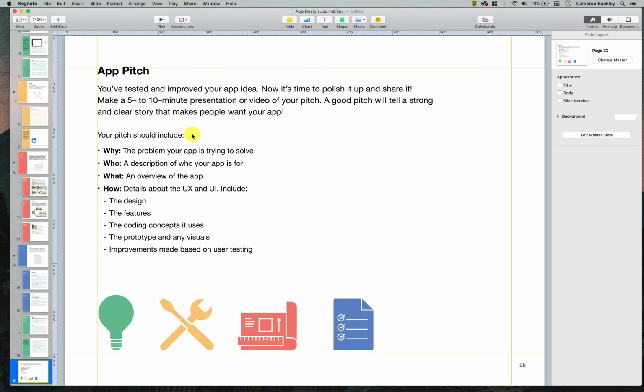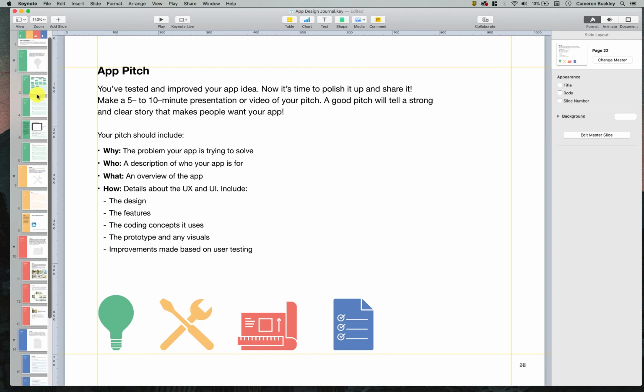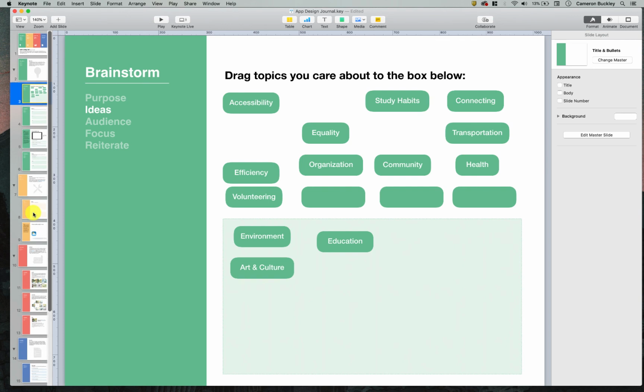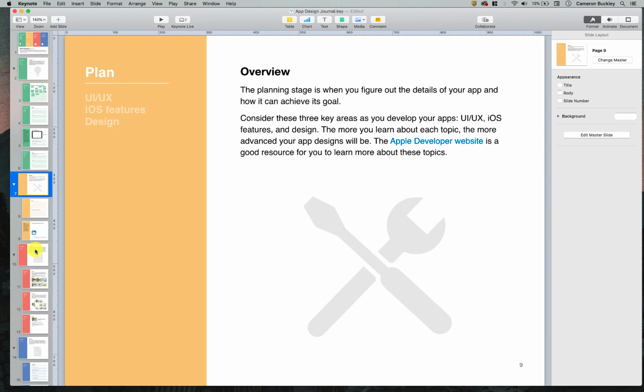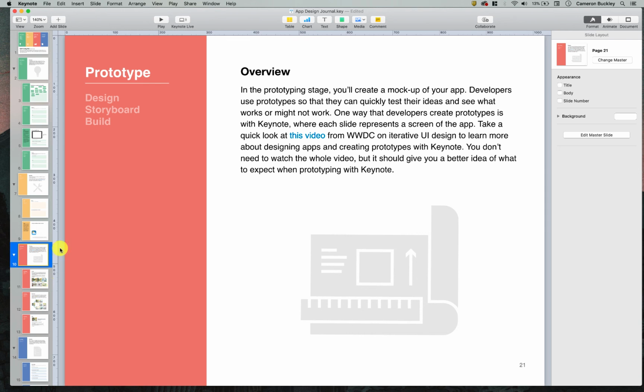The last page has a basic pitch for you to create. We'll be doing pitches later in this class, but like I said, this is just me running down exactly what this is. So your assignment for this week is going to be finishing this brainstorming section and this planning section and starting the prototyping section.